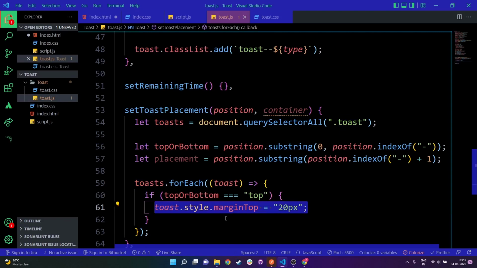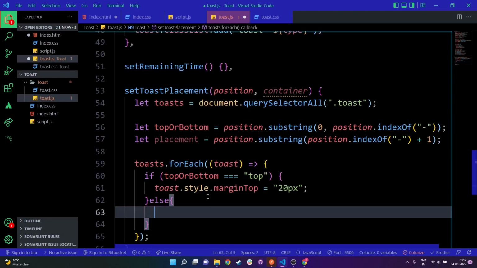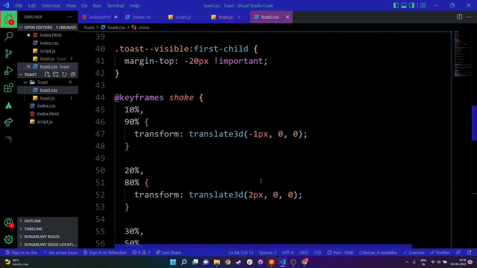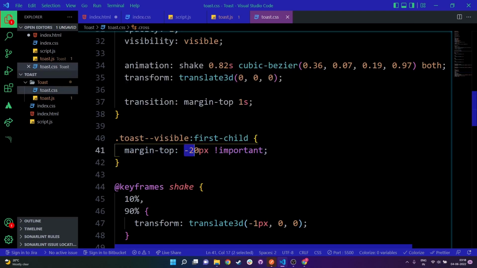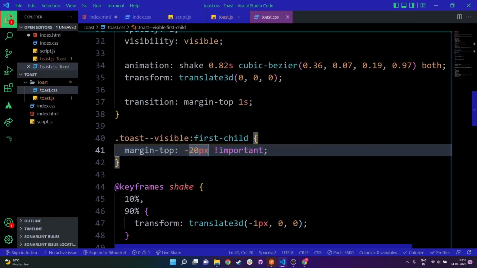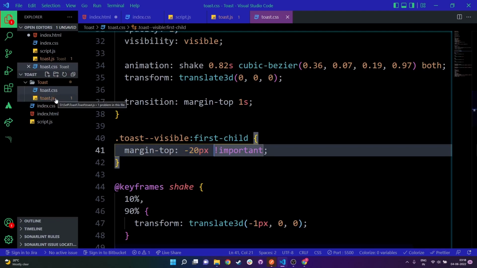And then we are going to do the same for the else statement. Obviously if the top or bottom is bottom, in that case, because we are going to the else statement, we are going to make this margin bottom, and then we are going to give it a total of 20px. So when we do this, it adds the 20px margin top or bottom to each of those individual toasts, even to the first child. And that is the reason why in the toast.css I added the first child as minus 20px, because otherwise the first child will always have a margin top of 40px, right? So that's why I made sure that the margin top of the first child becomes minus 20px. So I hope you're clear about that now.